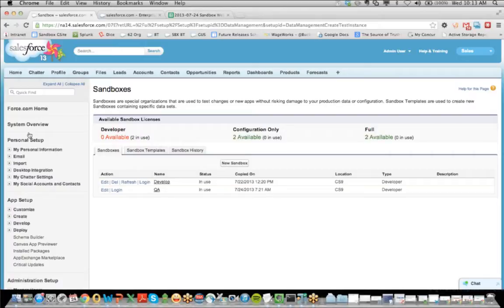Developer sandbox, what it is, it comes with just the metadata from the production org. So we make a copy of the production org's metadata and create a new org in our sandbox infrastructure. Now, what's included in that metadata are object definitions, code, layouts, custom settings, but there is no object data in the developer sandbox.